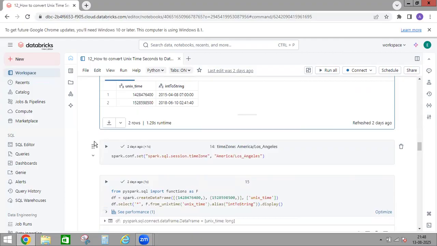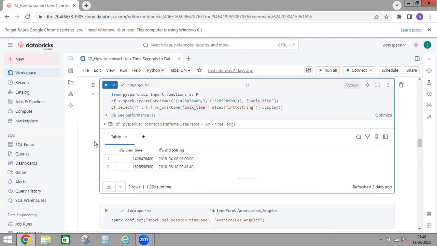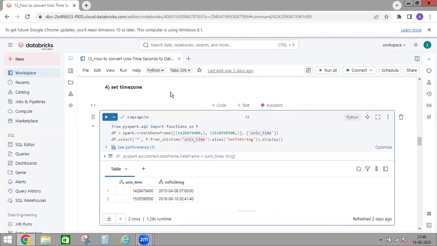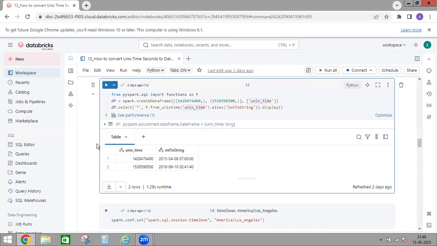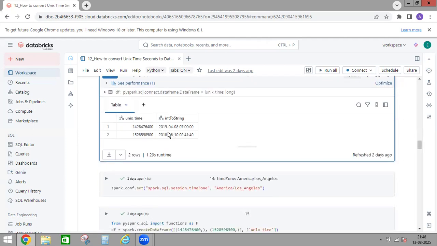Now, Databricks considers, as per the system default, some time zone that is selected. As per this time zone, it is giving this timestamp.